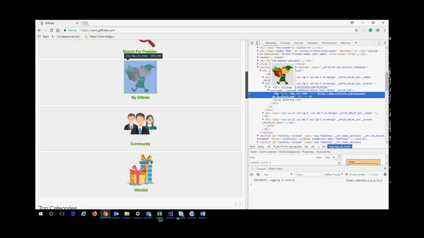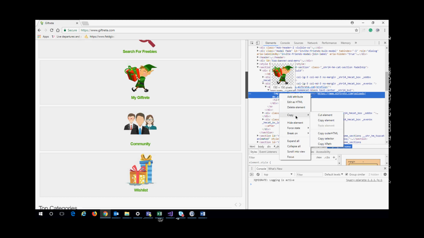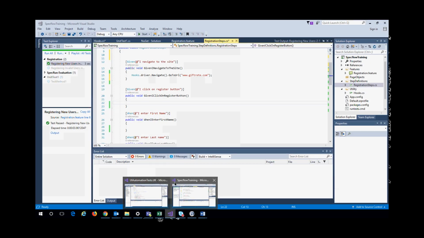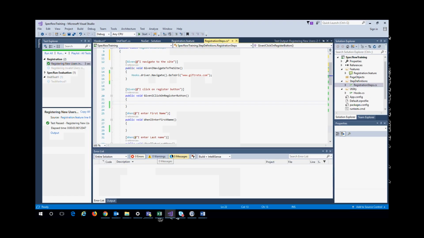How do you get the XPath? The easiest option is to right click, copy XPath. That should copy the XPath for you. If you are looking for a CSS selector, you say copy selector. That should copy something for you. For instance, let's say copy selector. I copy that and let's go into our code. So that is the CSS selector for that particular image that I clicked. But that's not what I'm looking for.